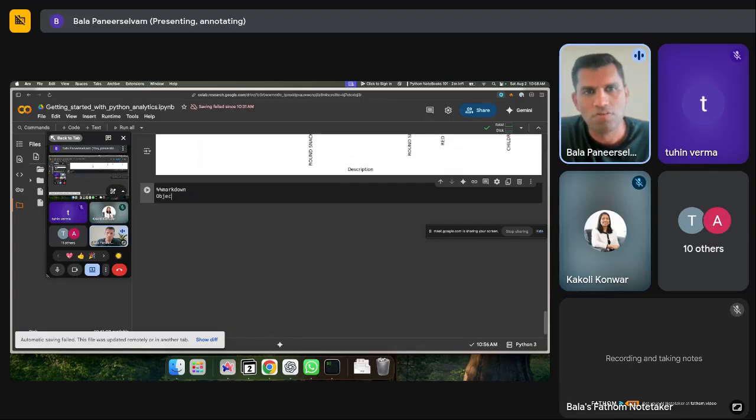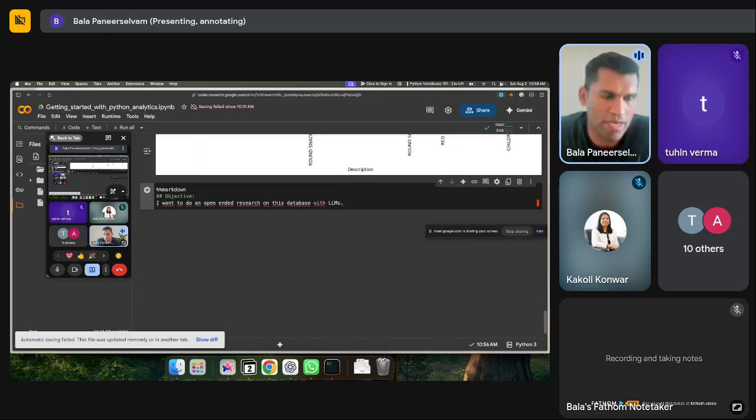Let's do this objective. I want to do an open-ended research on this database with LLMs. Imagine that you're uploading this data set to, let's say, OpenAI, and you want to do some open-ended analysis. Obviously, you can do whatever prompting you want. Yes, I can open ChatGPT and upload the file. I can do it separately.